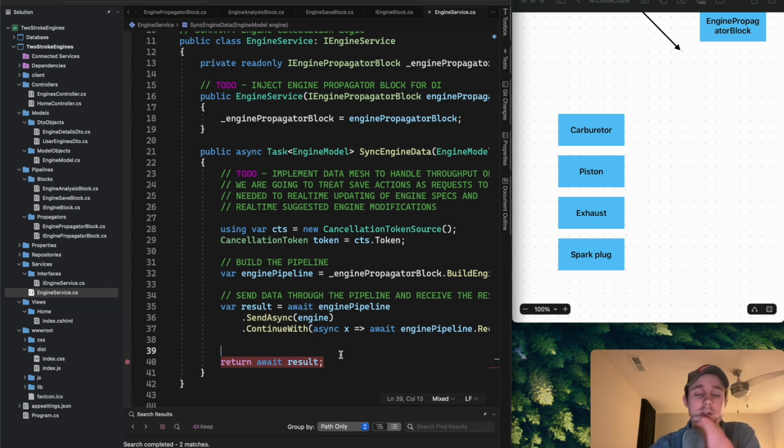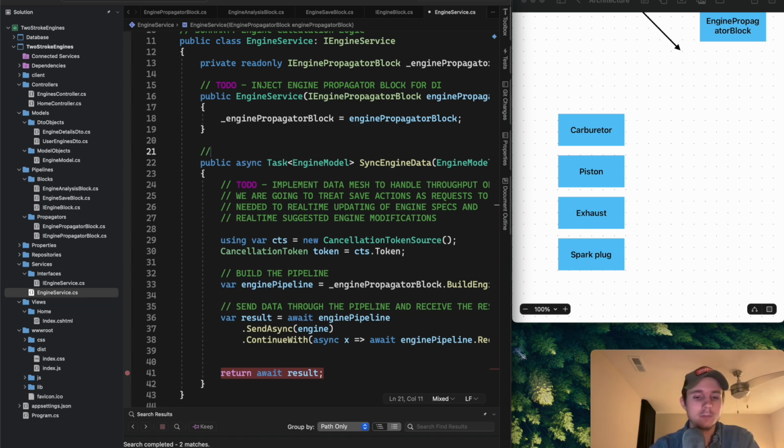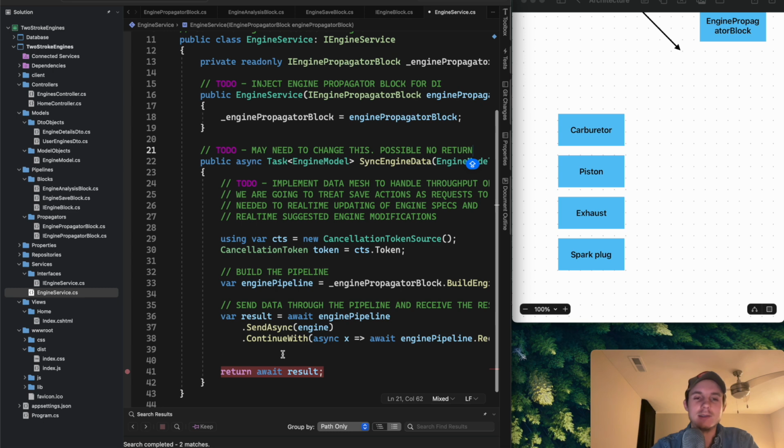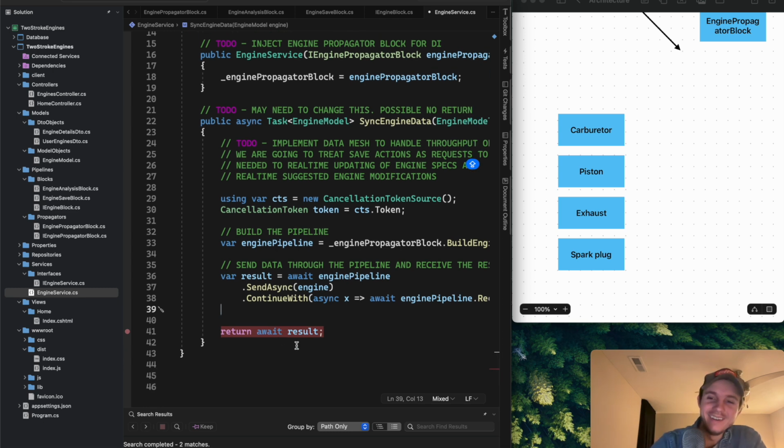Let's see. I may need to change this. How about that? Possibly just not avoid return type, because I'm not going to, but possibly no, just return. I don't know. That doesn't make any sense, but I'm going to leave it at that. So I think I'm going to leave it like this for right now, just while I get through testing first.